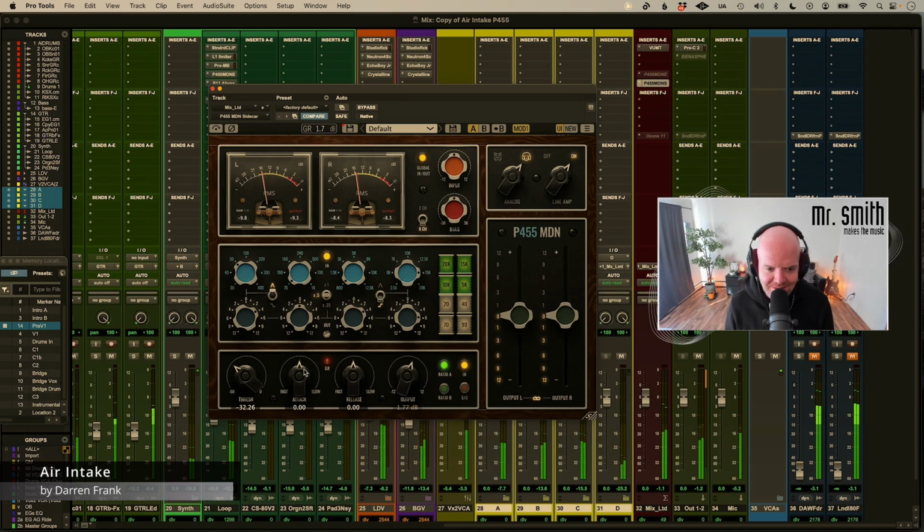Here's just a couple of dBs, ratio A. We'll get into the attack and release here in a bit.